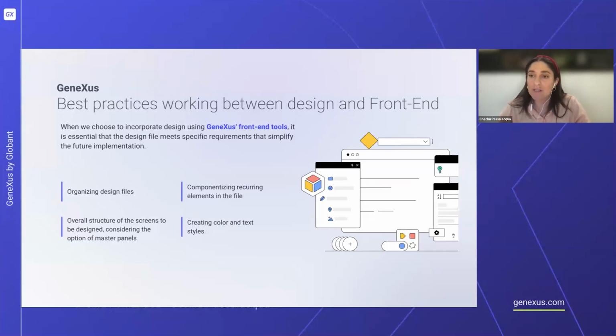Something else that is important is componentizing recurring elements in the file. Imagine I have a footer that is repeated in 5 different screens. I can define that as a component and include it in each of the screens. That will allow Frontend to realize what they can generate through a stencil.